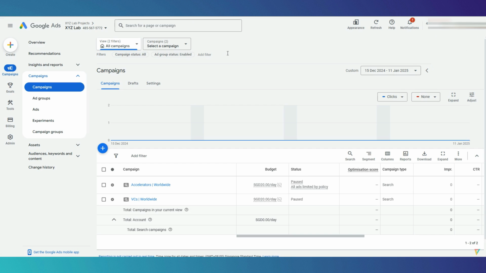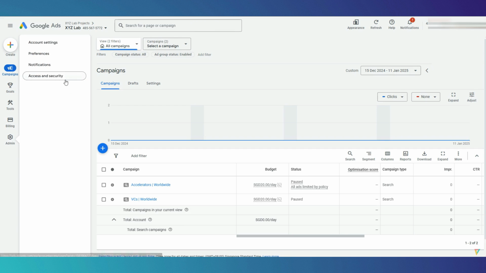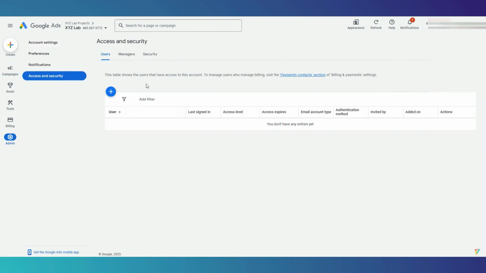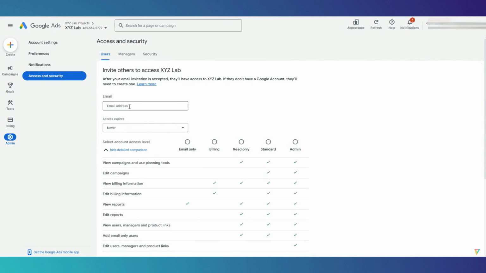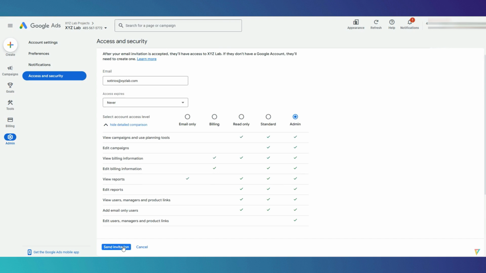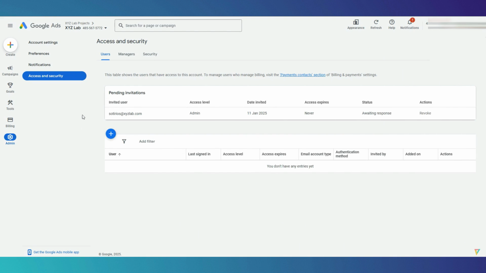Then, go to Admin and select Access and Security. There's no direct button to transfer the account, but you can invite a new user and give them admin access. Once the new user accepts the invitation and becomes an admin, you can log in again and remove yourself.